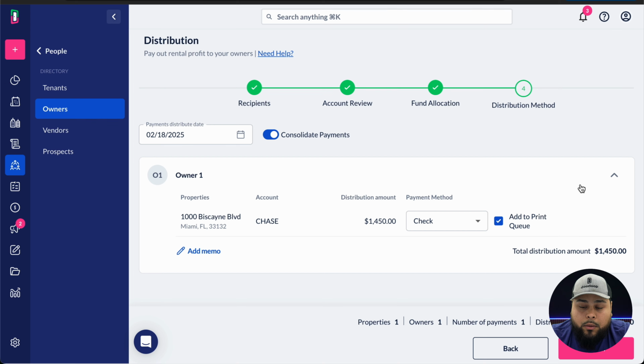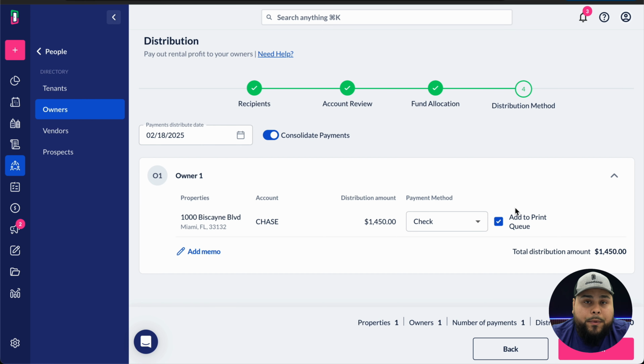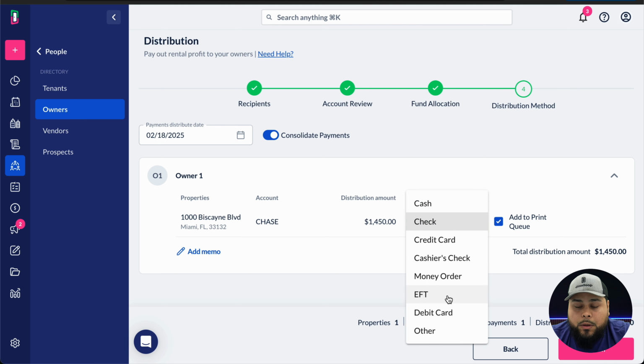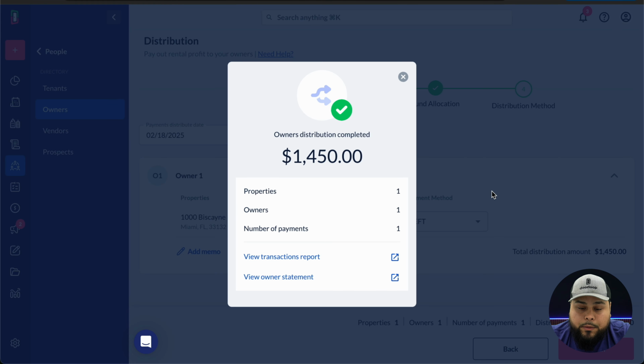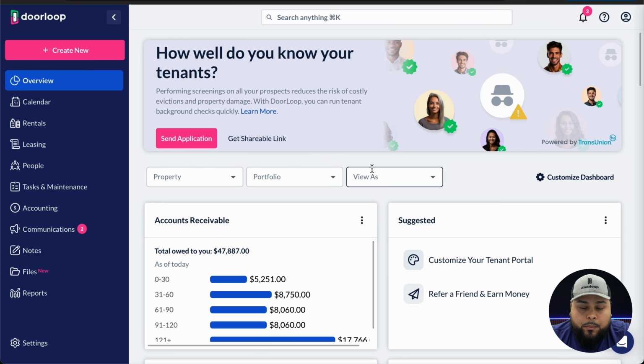Within this report, you're going to notice that you have a little drop-down option here as well. Here we can choose the payment method, and again, strongly suggesting that we mimic exactly how it was handled outside of the software. So, let's say that you Zelled your owner for this particular month. We would change this to EFT, and then we would hit Finish. This successful window will pop up, and it takes you back to your overview page.